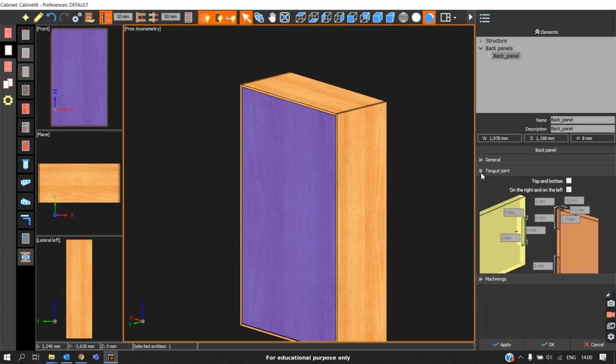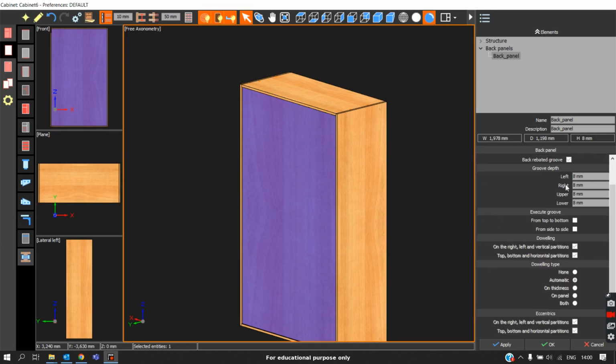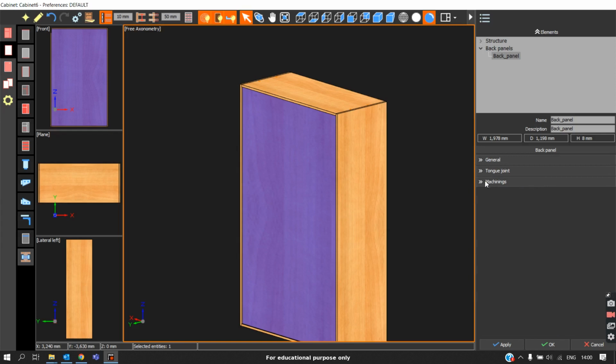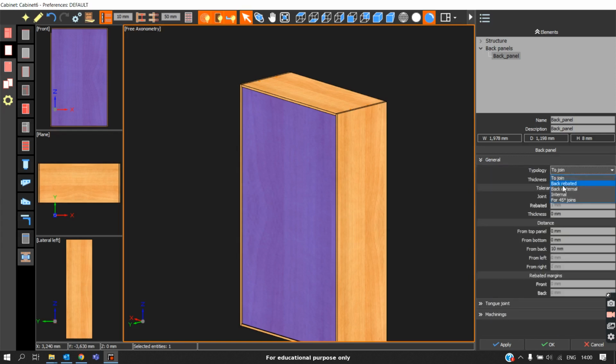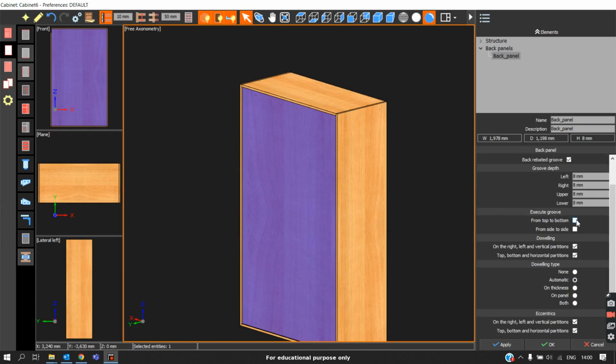And again, as I said previously, I'll not be concentrating on the tongue joint. I'm coming to machining. This machining is related to the back rebated panel. So I'll change this joint to back rebated, and now this is enabled. Here you could also enable the groove depth as per requirement on each side.